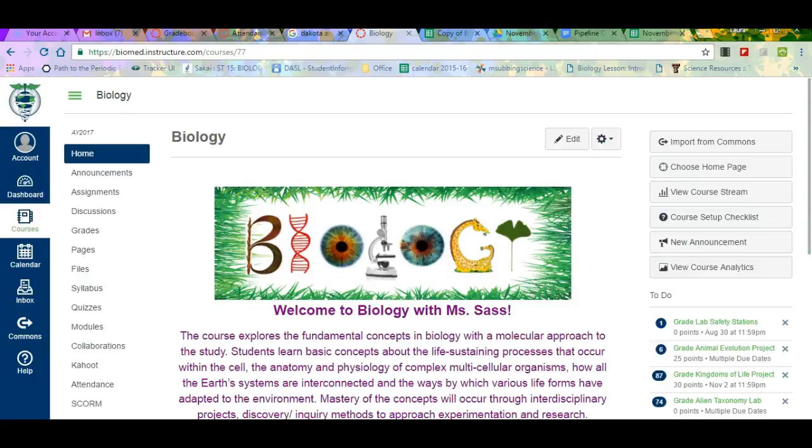So what we've been working on in class is working with classification and taxonomy. Through evolution, we've looked at how we get this huge diversity of life. Taxonomy is then how do we classify it? How do we organize it? How do we name all these living species? So I'm going to talk you through a lab just to practice some of these skills.